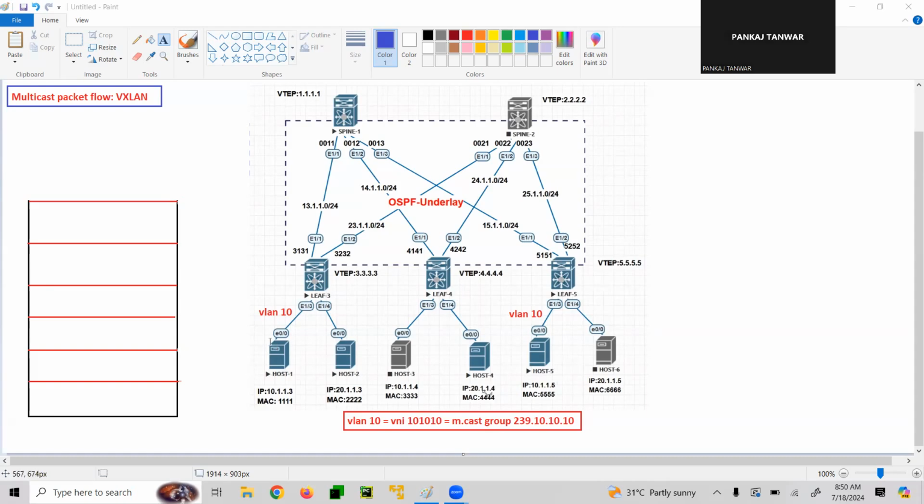You can see that host 1 on leaf 3 is in VLAN 10, port number 1/3. Host 5 is attached to leaf 5 on port number 1/3. Both these hosts are part of VLAN 10, and VLAN 10 on both leaf switches is part of VNI 10.10.10, and they are part of multicast group 239.10.10.10. Now let's assume that at the very first, host 1 does not know about host 5.